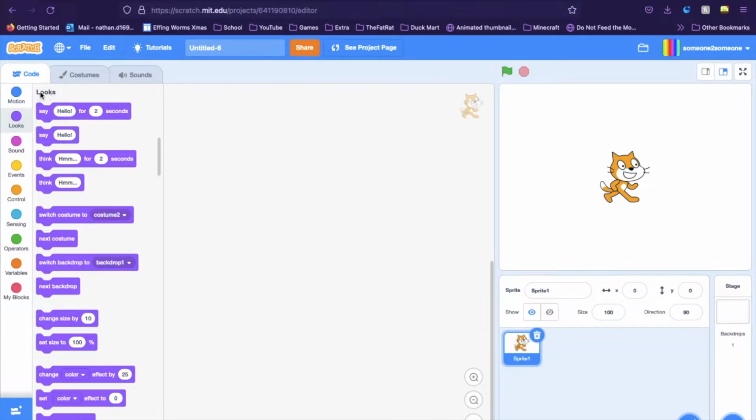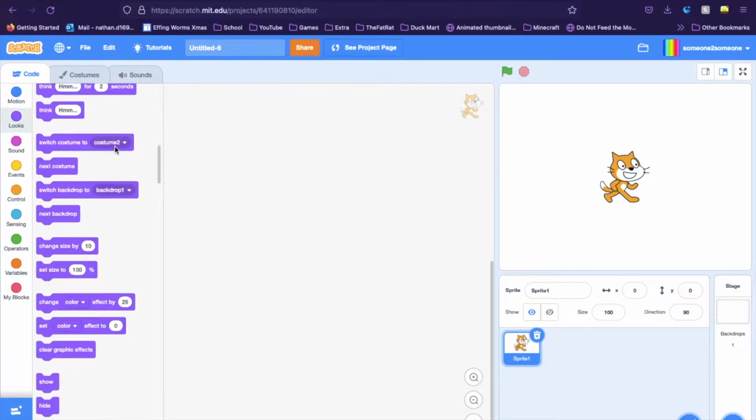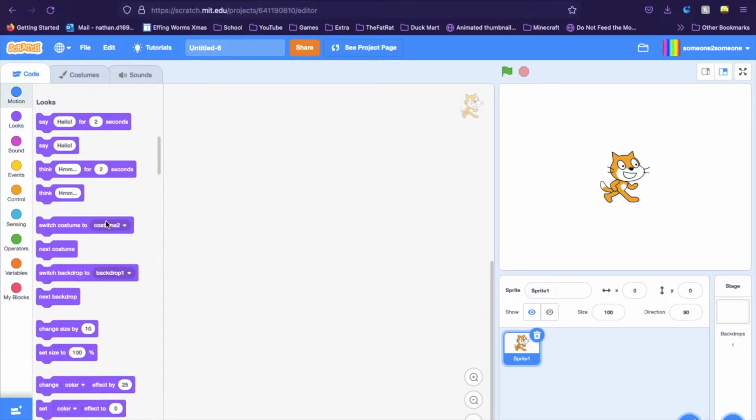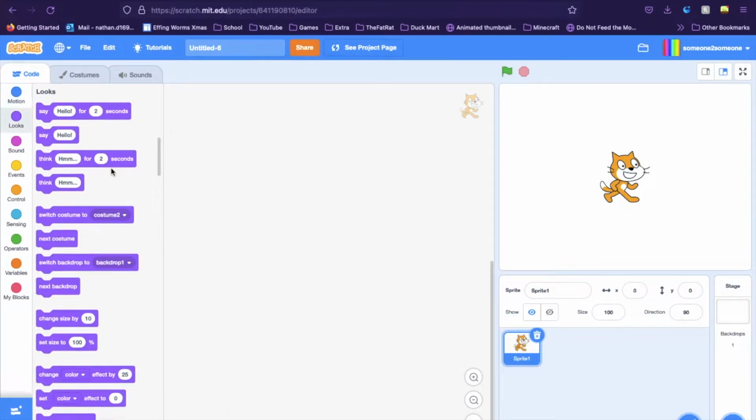So, today we'll be going over the looks section. As you can see, it's the second down on the left, and all of the blocks are the color purple. The looks section makes it so that certain things look certain ways, like this block says hello for 2 seconds. Or the backdrop, which I'll get to in a later video, changes.